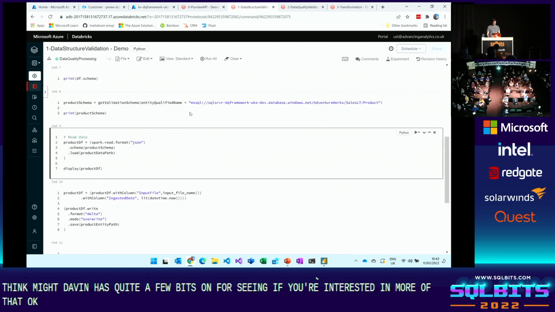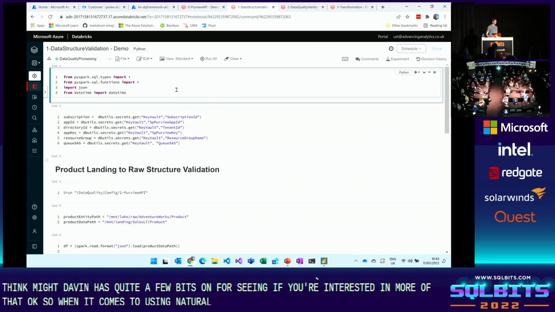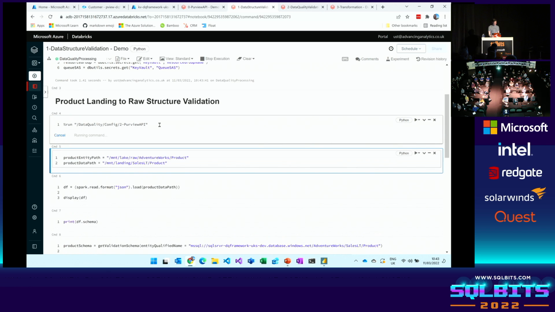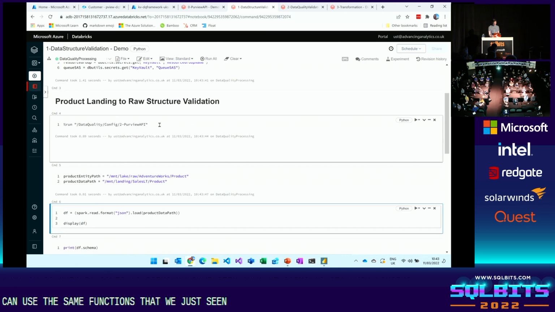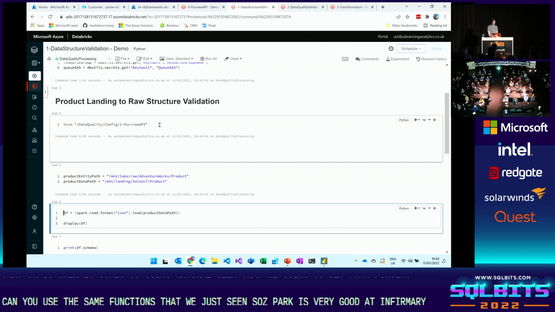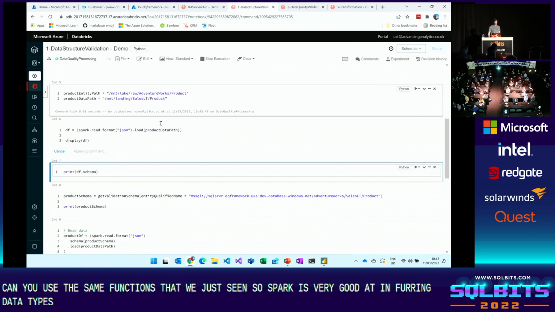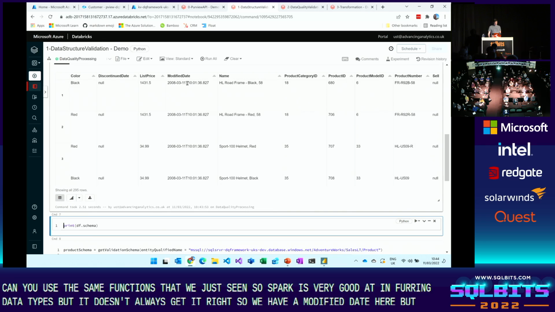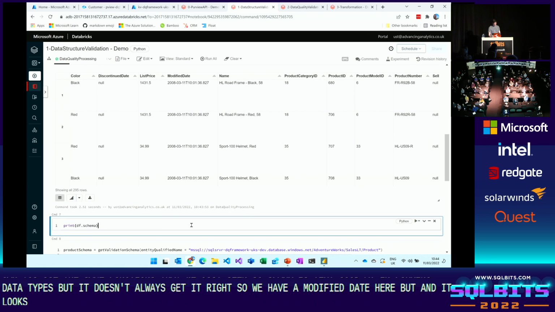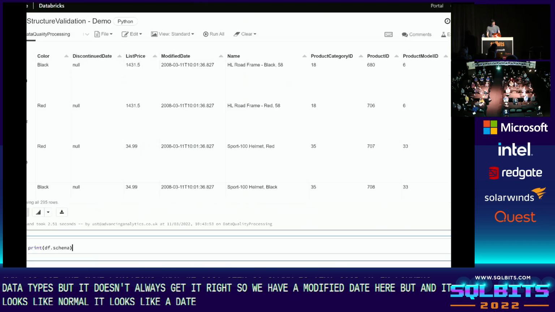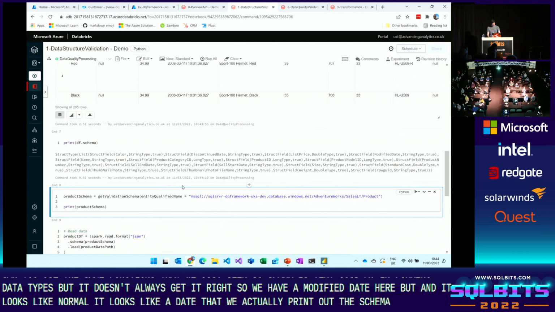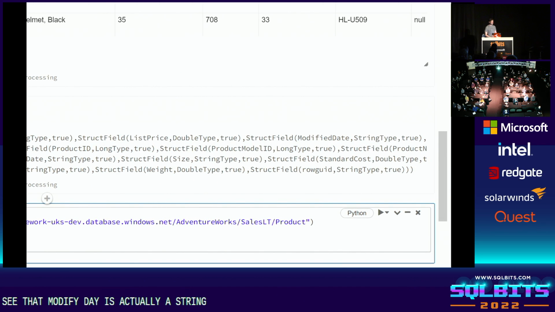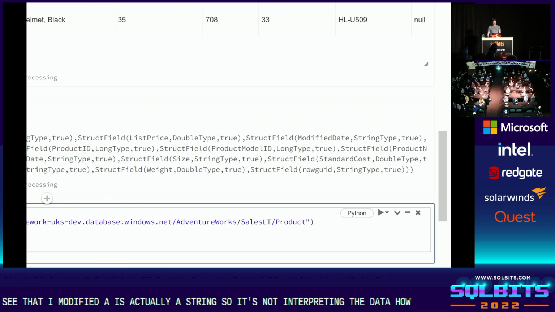Okay. So when it comes to using the actual schema that we're going to get from Purview, we're going to use the same functions that we've just seen. Spark is very good at inferring data types, but it doesn't always get it right. So we have a modified date here, and it looks normal. It looks like a date, but when we actually print out the schema, we'll see that the modified date is actually a string.